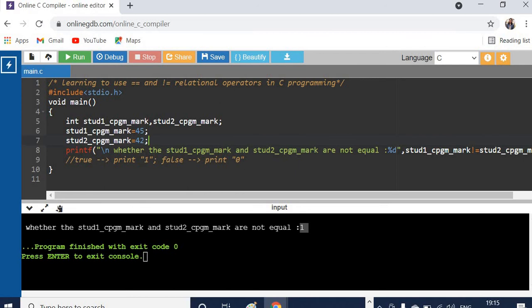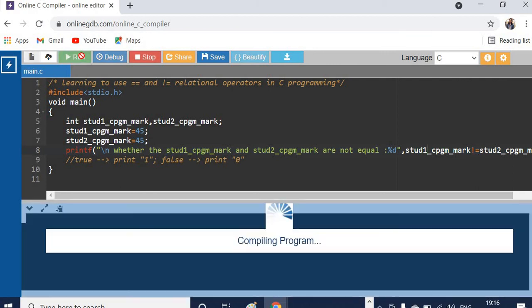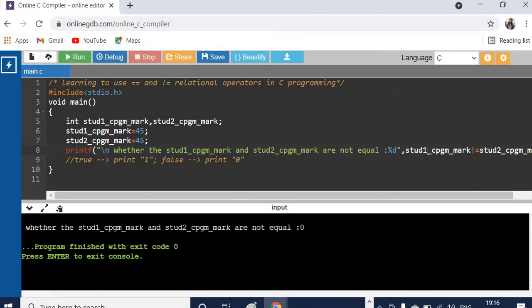Okay, so now let's change both the values. Both are equal now, 45 and 45. Now we are checking whether student 1 and student 2 have not scored the same mark. They have scored the same mark now, right? I have edited here. So now what output should it print when I am checking not equal? It should print 0.